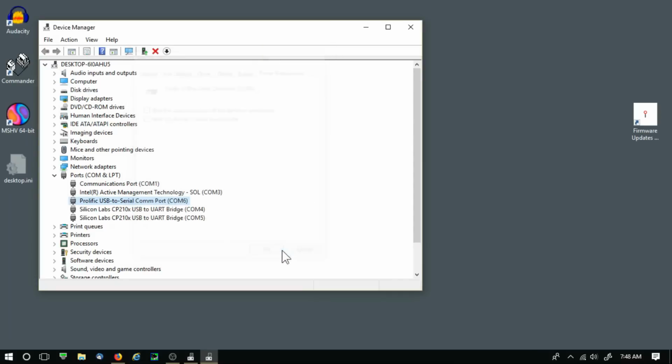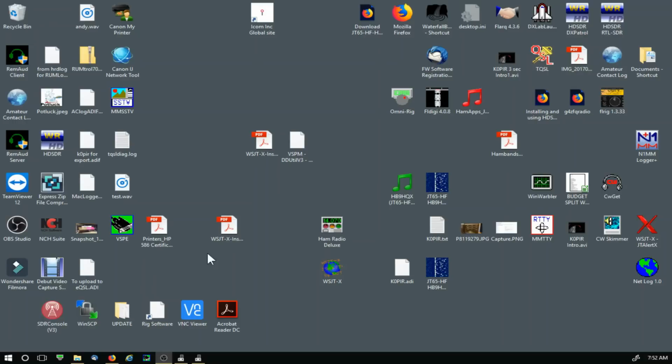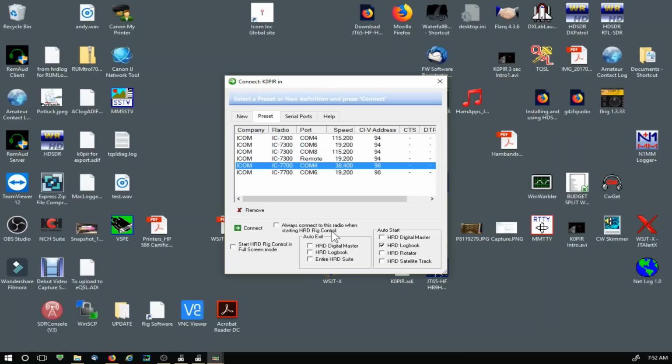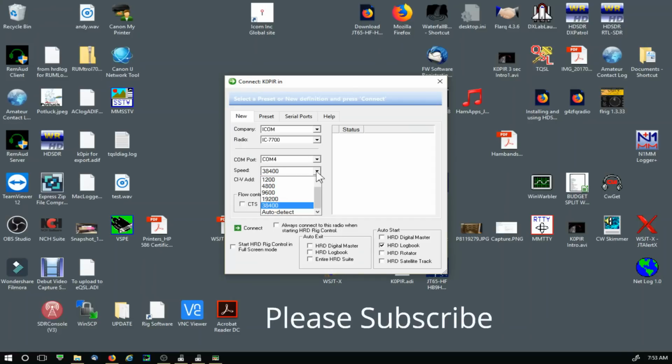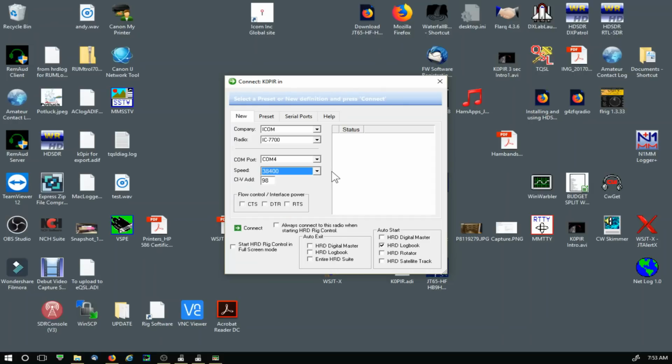Next place to go is Ham Radio Deluxe. I'm going to go ahead and open up the connect window. And I've got a couple of presets in there that work for me. And this was pretty tricky. It didn't work every single time that I tried. And I know I entered the correct values. But once I got it working, it was set in the preset, it's continued to work. So just change the number to 98. The highest baud rate that would take was 38.4.